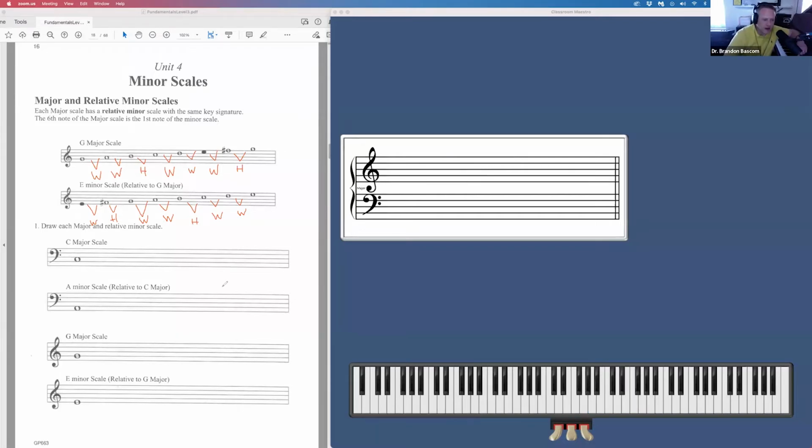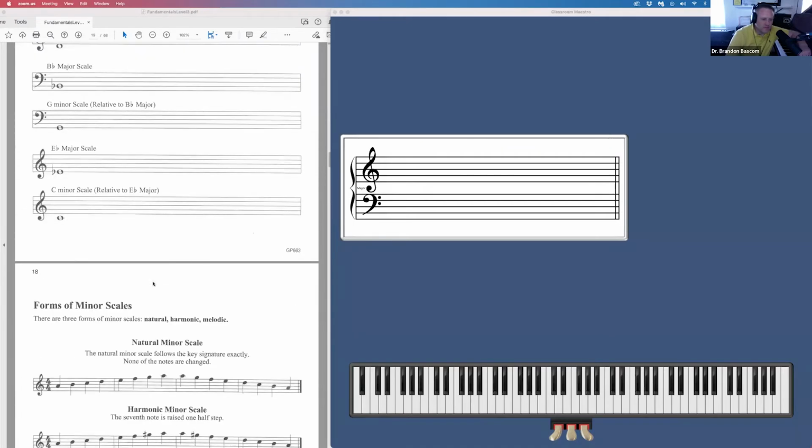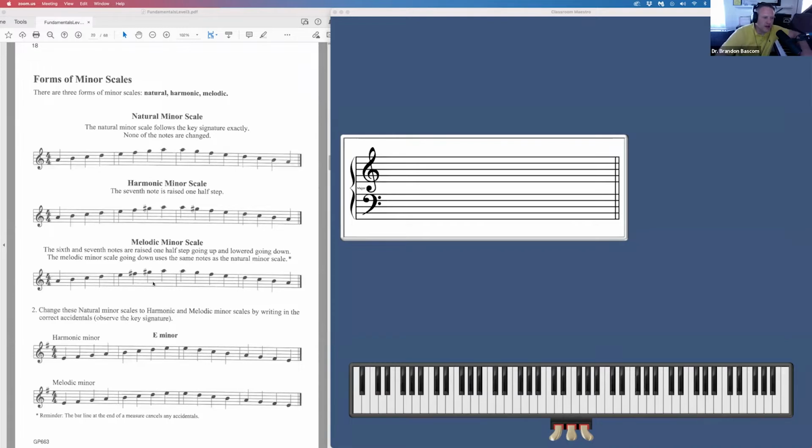Okay, so go ahead and write out C major, A minor, G major, E minor. They should have the same notes, just in a different order. If you have different notes on one or the other, you know you did something wrong. Page 17, more of the same. Once we get to page 18, it describes the 3 different forms of minor scales.